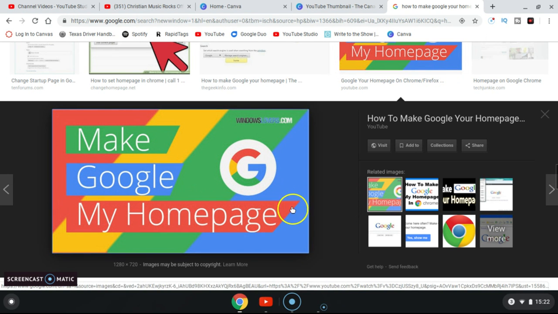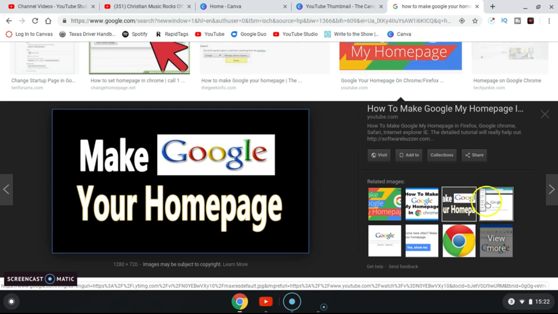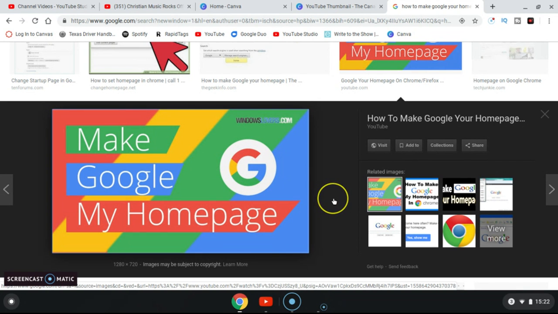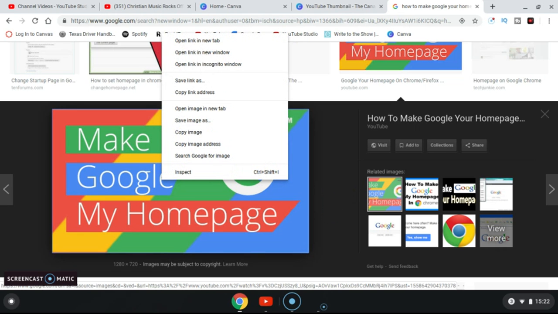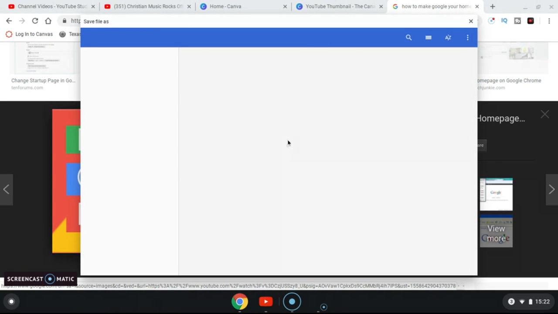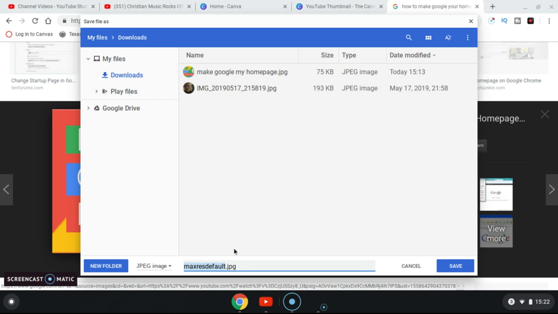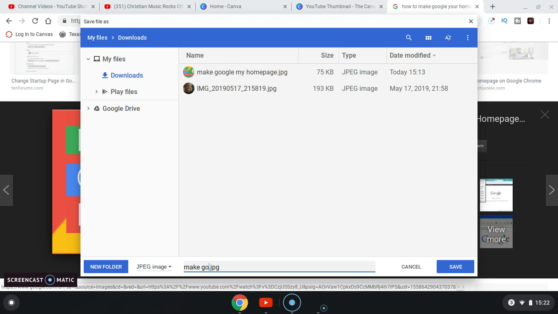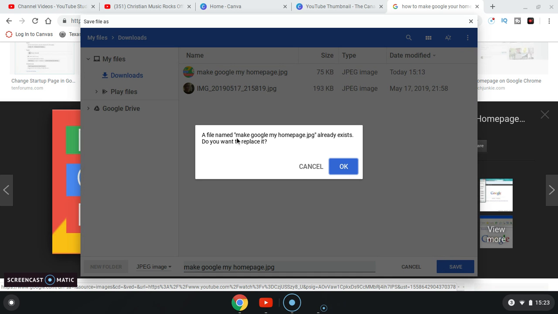What you should choose is this one, Make Google homepage. You can also choose that one. That looks hot too. And that looks good. So I'm gonna put my finger on it, hold it, and then save image as. And then I am going to do downloads. I'm going to name it make Google my homepage, because that's the title of the thumbnail, .jpg.